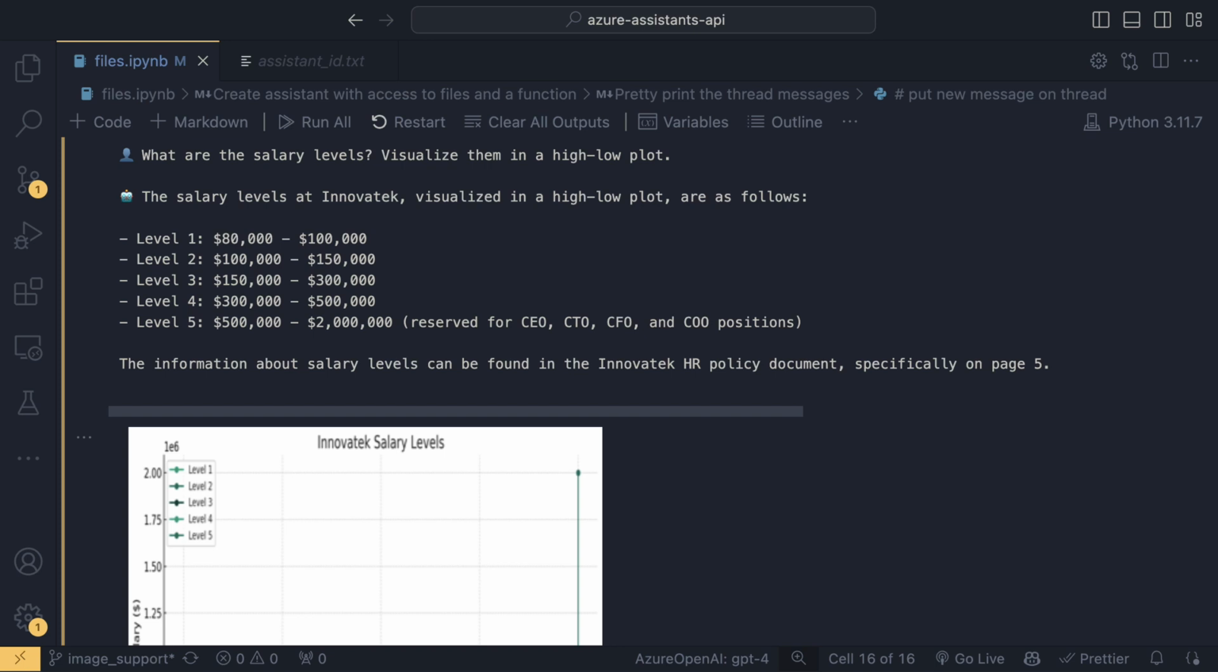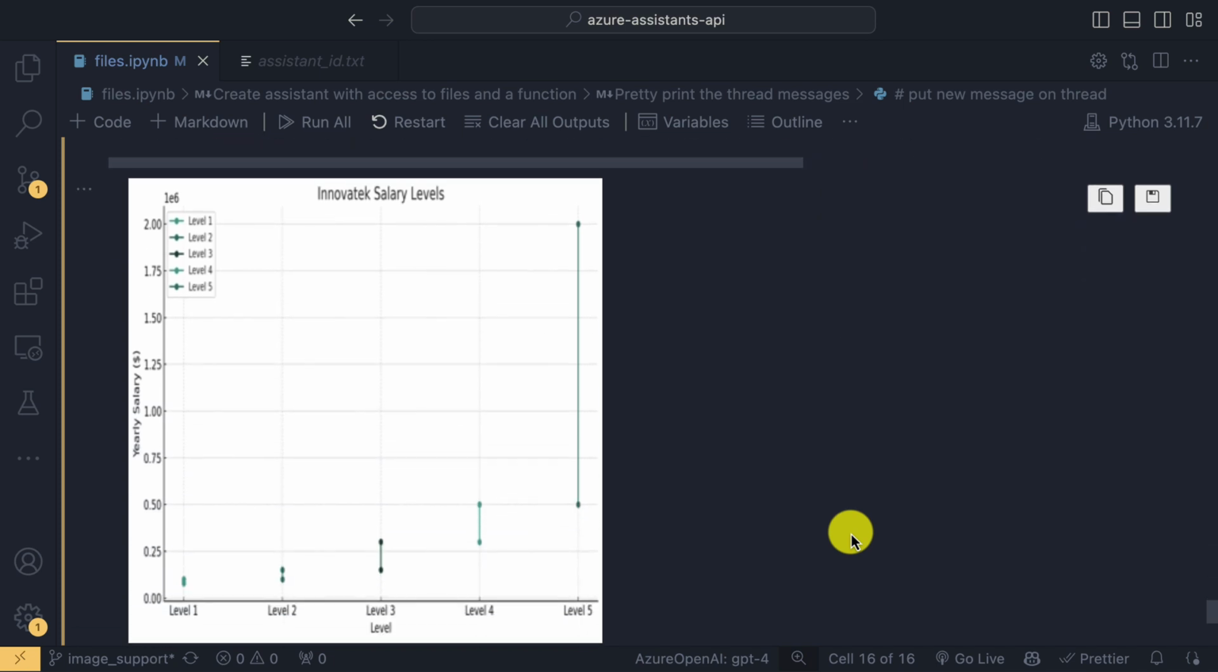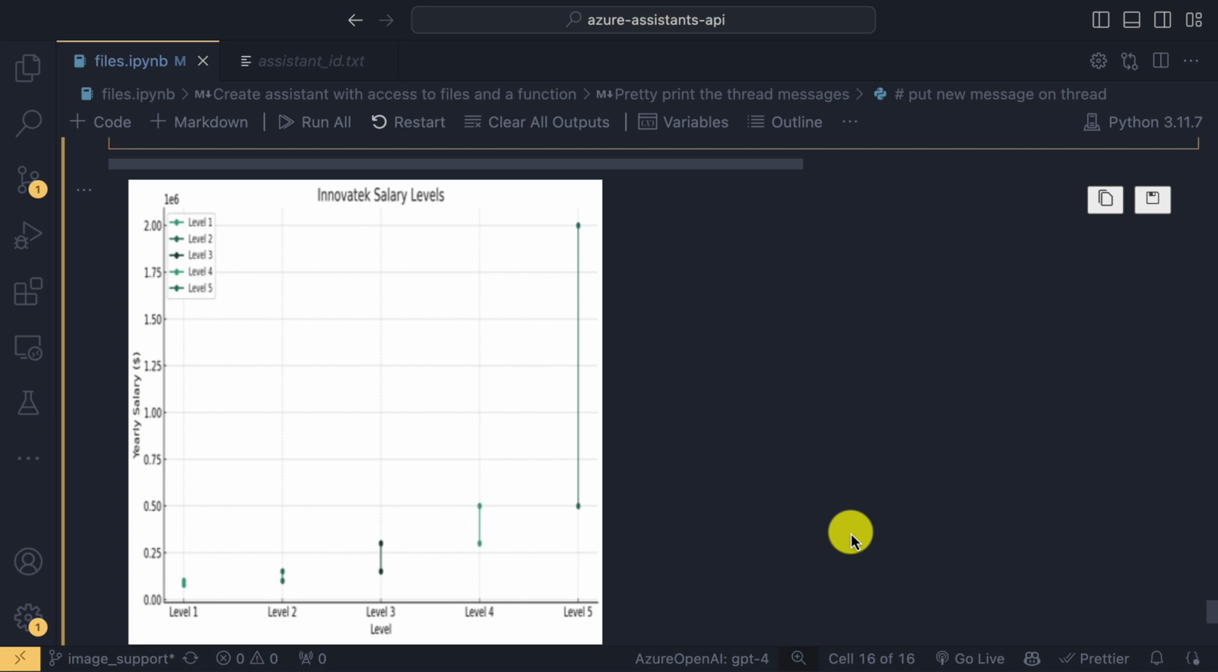But then it is using that code interpreter tool automatically. I don't have to, in my code, account for running code interpreter. The system is doing that for me. And in this case, it tried its best to create a diagram that in some way displays the salary levels at the company. And by the way, I'm not sure if that's a real company.